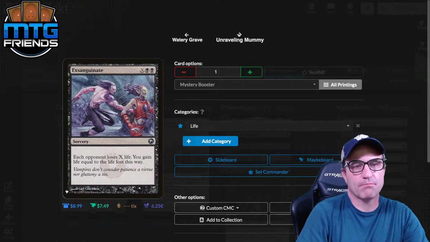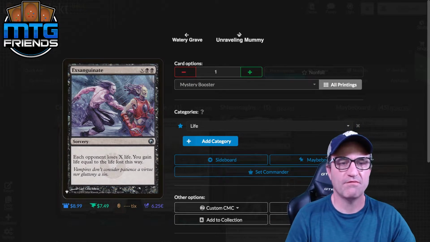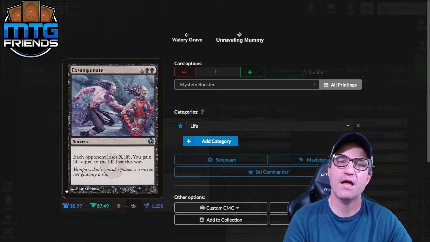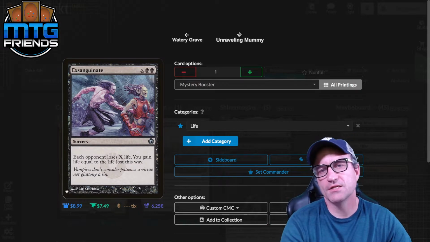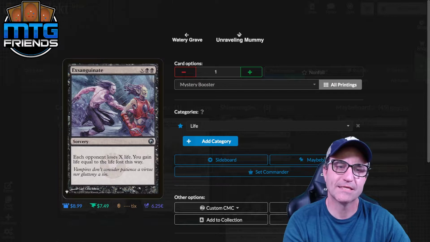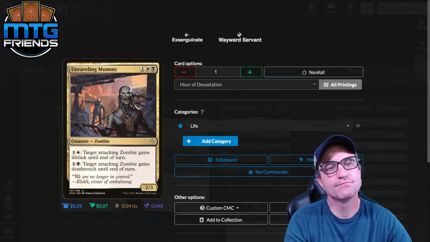All right, life. Sanguine Bond... sorry, Sanguinate: X black black. Each opponent loses X life. You gain life equal to life lost this way. Super duper great against three other opponents because you get times three life.